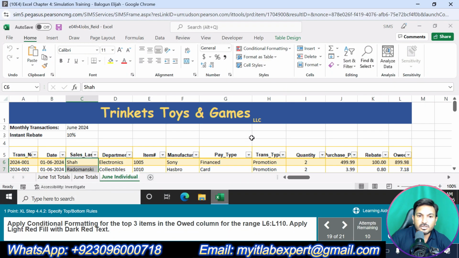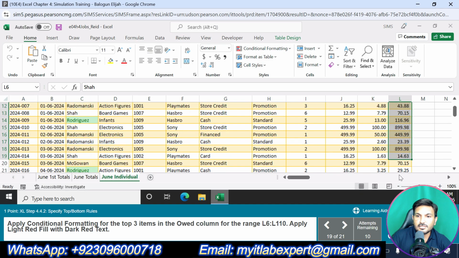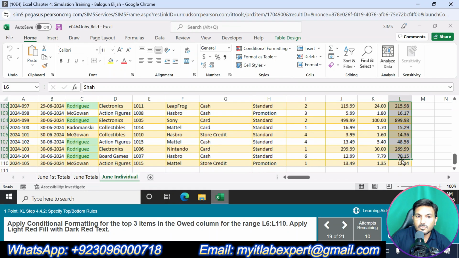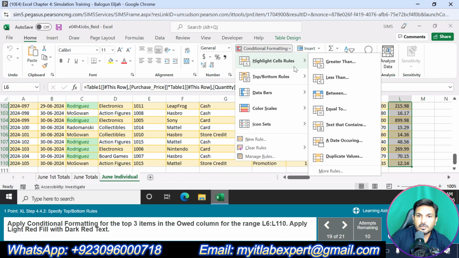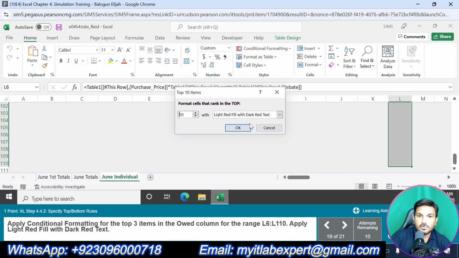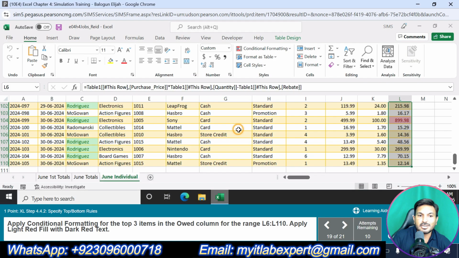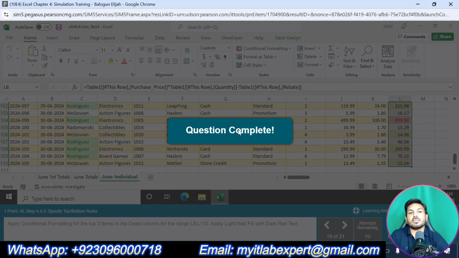Apply conditional formatting for top 3 items in the amount column. Select this one, L6 up to L1110. Go to conditional formatting, top. Here we will make it 3 items and light red fill with dark red text, that one. Okay, that is question number 19.